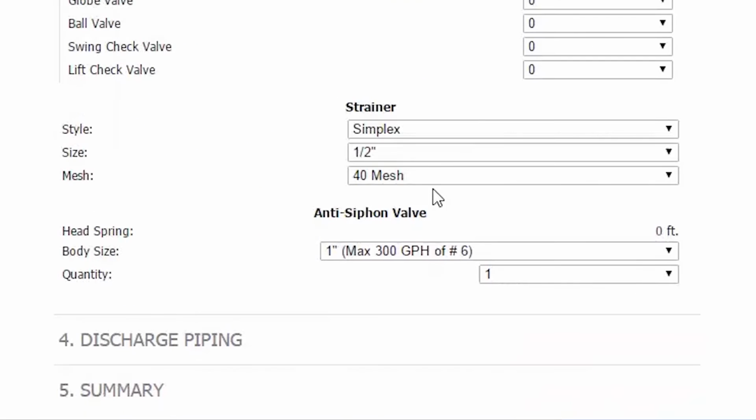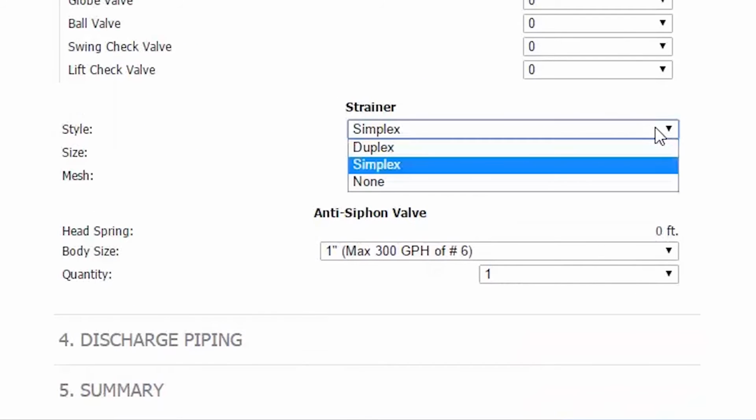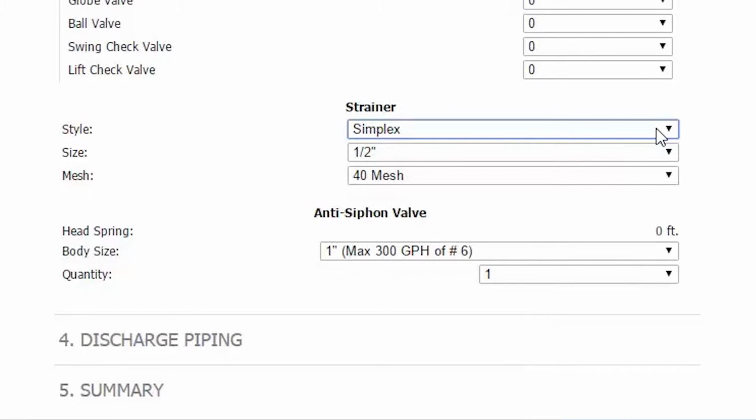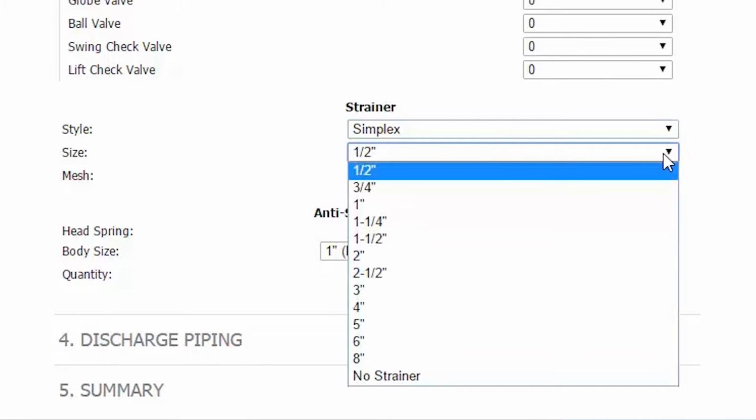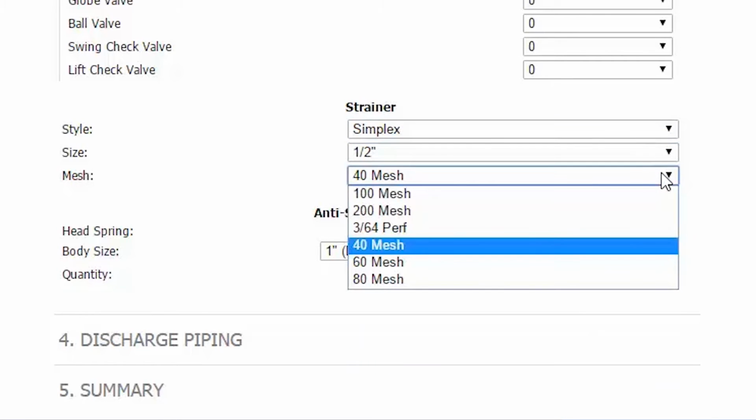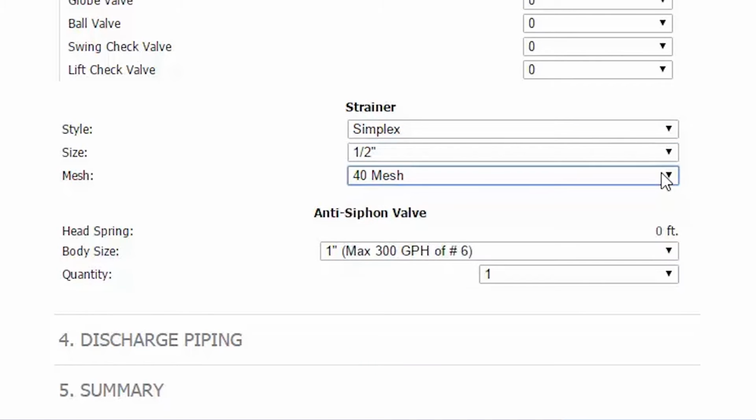For the strainer, select either a simplex or duplex strainer. The strainer size is pre-selected if using a standard Preferred pump set. For custom pump sets, a strainer size will need to be selected. Select the mesh basket. Typically 40 mesh is used for number 2 oil.